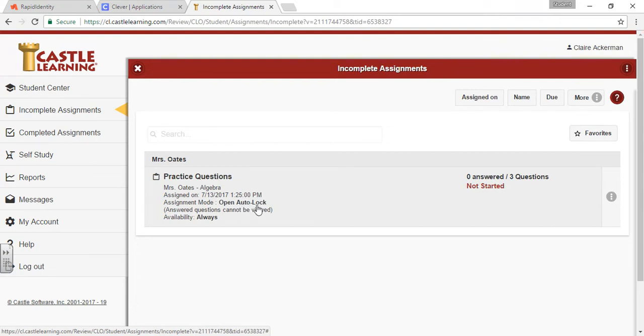This auto lock here is important information to know. Auto lock means that once you complete a question and you go through it, you will not be able to go back and revisit that question or the answer choices. That's to prevent you from sharing your questions and answers with other students in the class. We'll review them together in class, but that will be at the completion of the assignment.